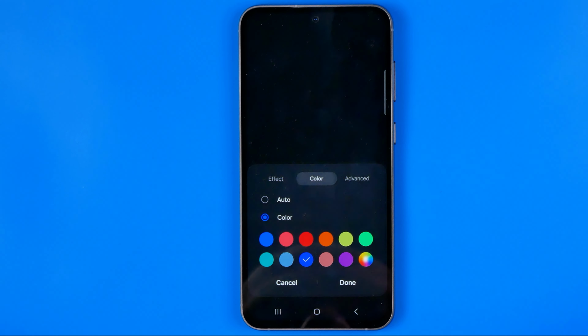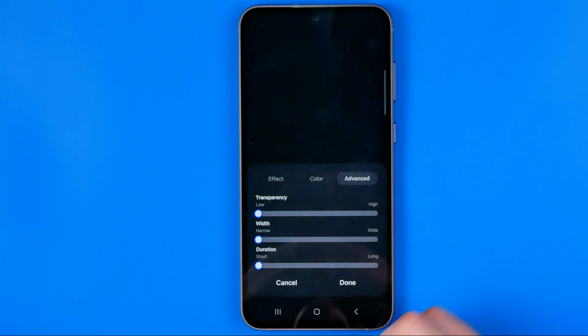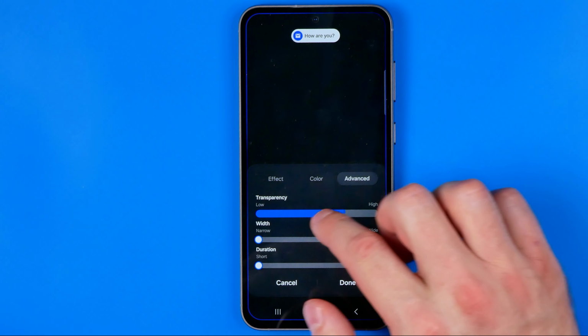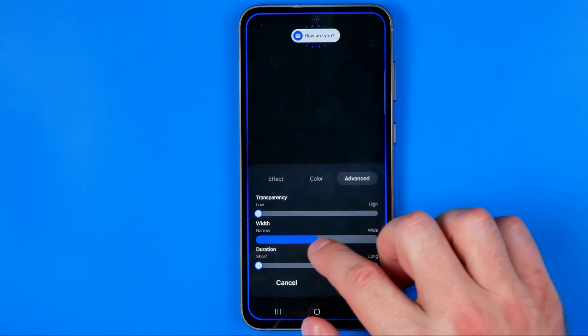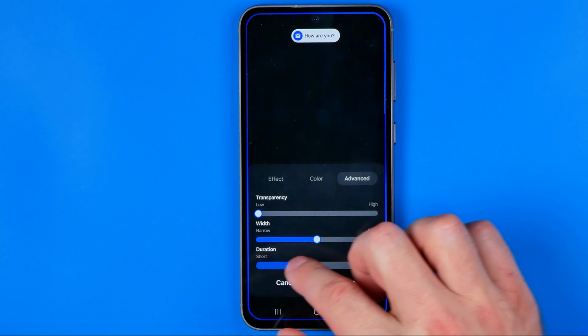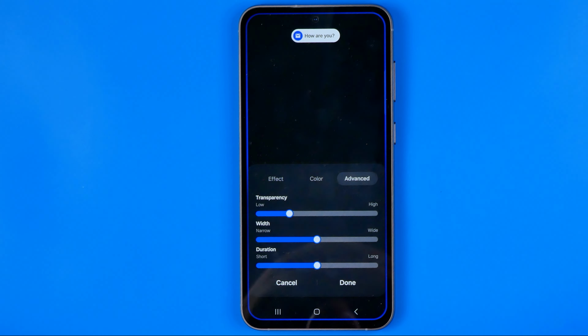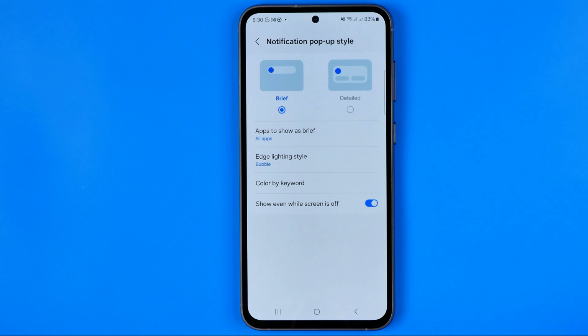And also you can configure it a bit if you go to advanced, and that's where you can adjust transparency for the frame. Also we can change width and duration by dragging these sliders left or right. Once you are done with that, just hit right here at Done to save the changes.